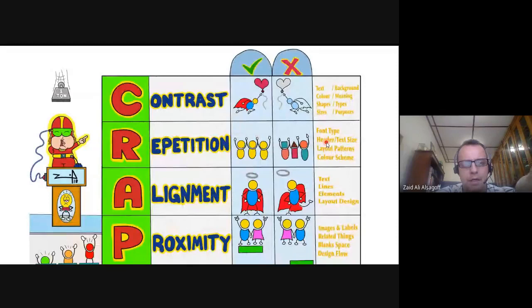I'm just going to go through this quickly, and then we're going to have a discussion. CRAP, I drew this, but I didn't invent this. CRAP is somebody's acronym. I like this because you can just remember, this might be my STAR moment in my presentation. At the end of this presentation, what do you remember from this presentation? CRAP. So CRAP stands for contrast, repetition, alignment, and proximity.